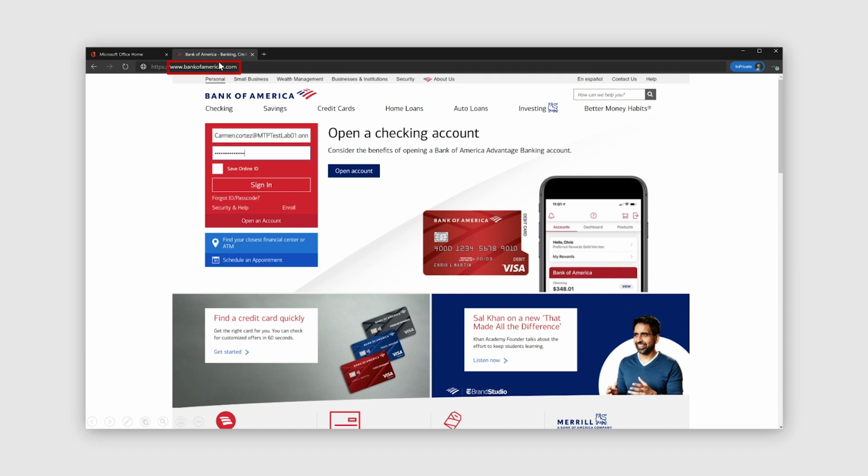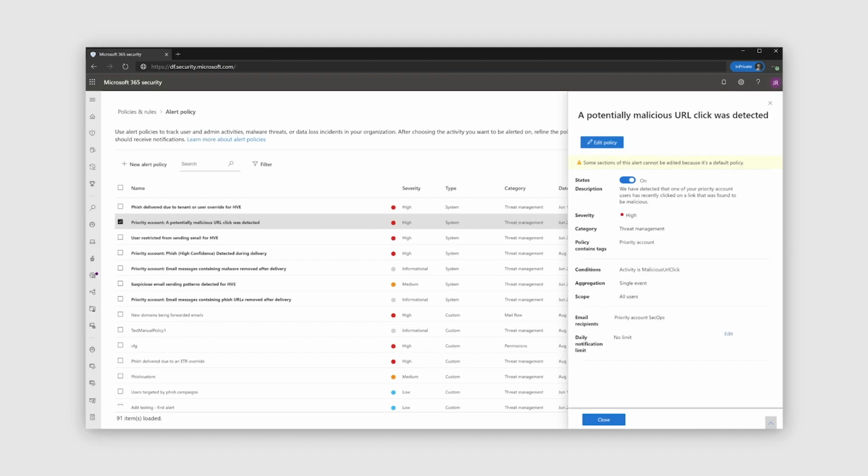You can see Bank of American. So this is a phishing page. Unfortunately, Carmen enters her credentials, and the attacker has gotten access to her credentials. But fortunately, we have the ability to create alerts now that are scoped specifically to our priority accounts. So you can see that this one, the alert is scoped to that specific policy tag, a priority account.